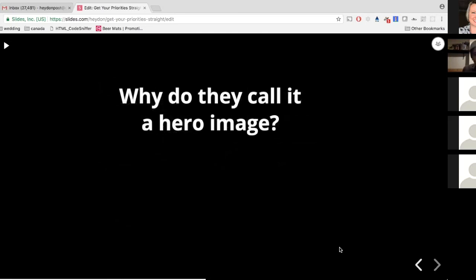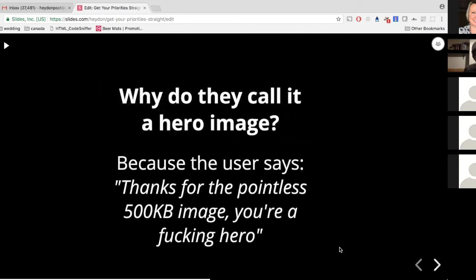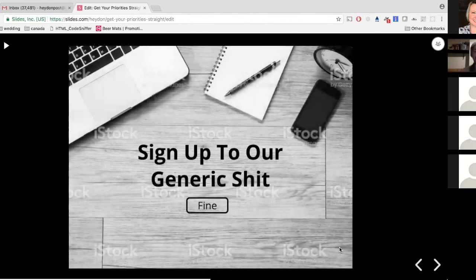Here's a question. Why do they call it a hero image? And the answer is because the user says, thanks for the pointless 500 kilobyte image, you're a fucking hero. So getting rid of hero images actually would make a difference, but we're reticent to do that because then we're actually seeing a visual difference in the way that something's designed. And we have to get used to and more comfortable with compromising over things like that.